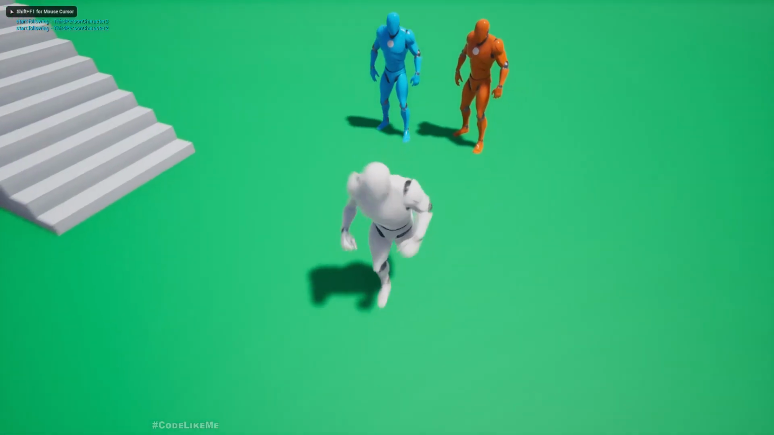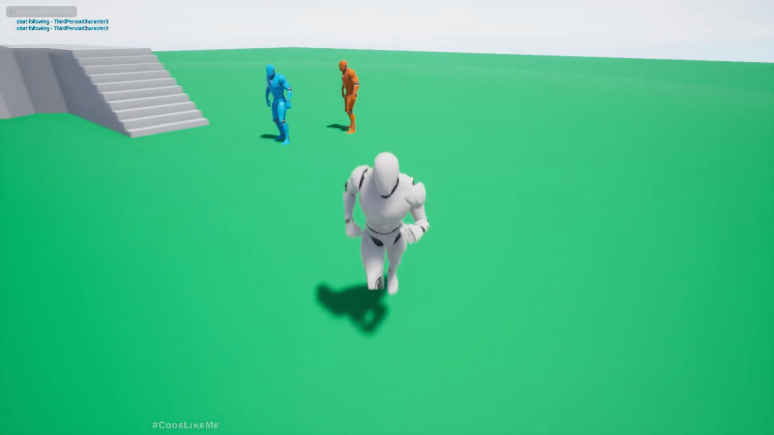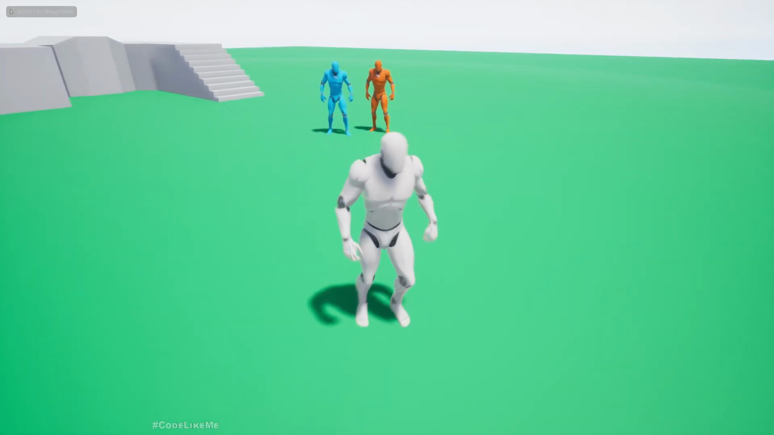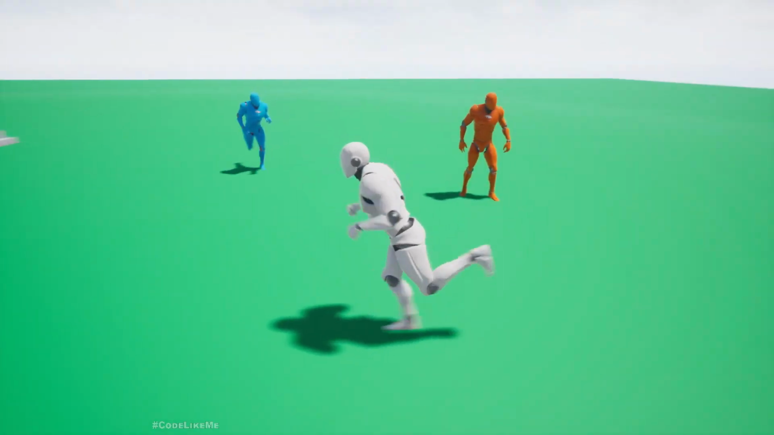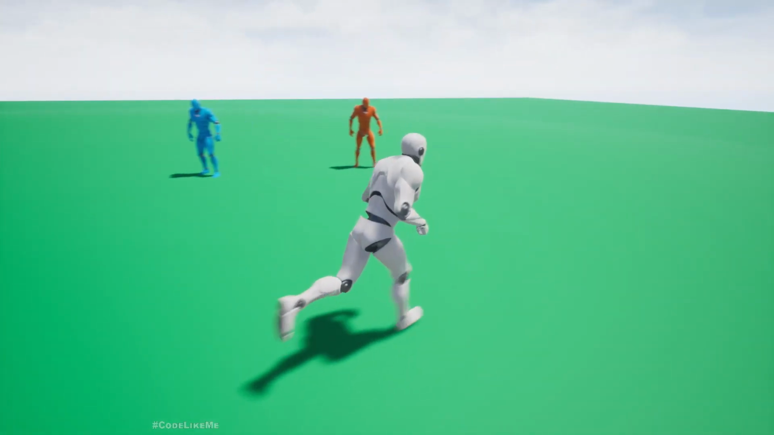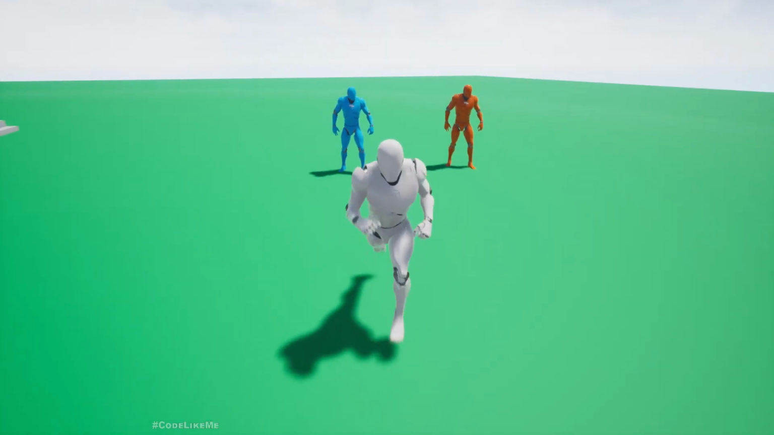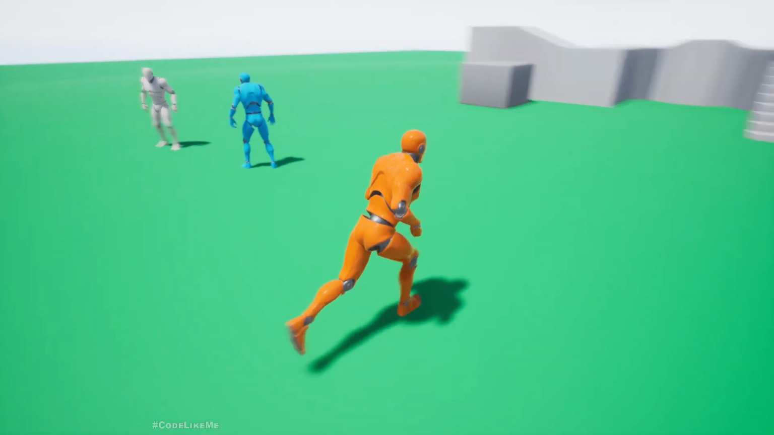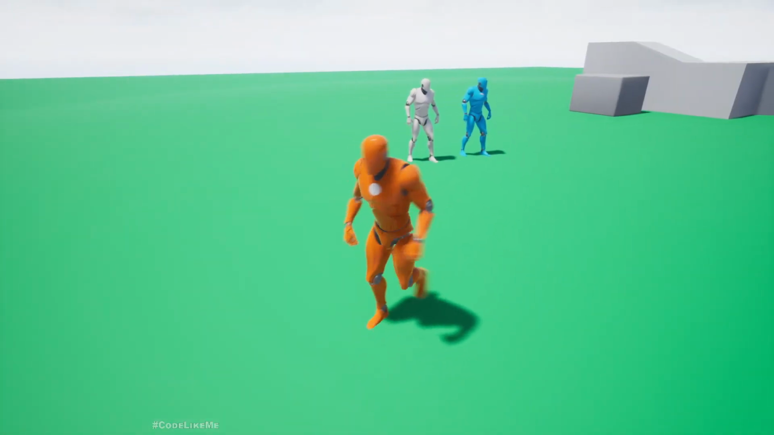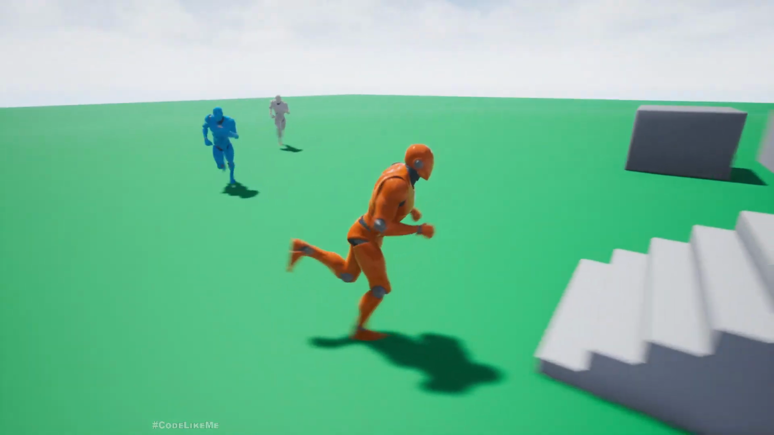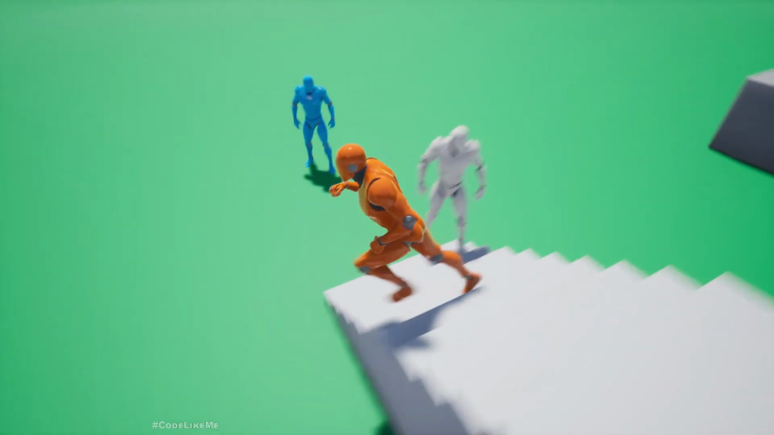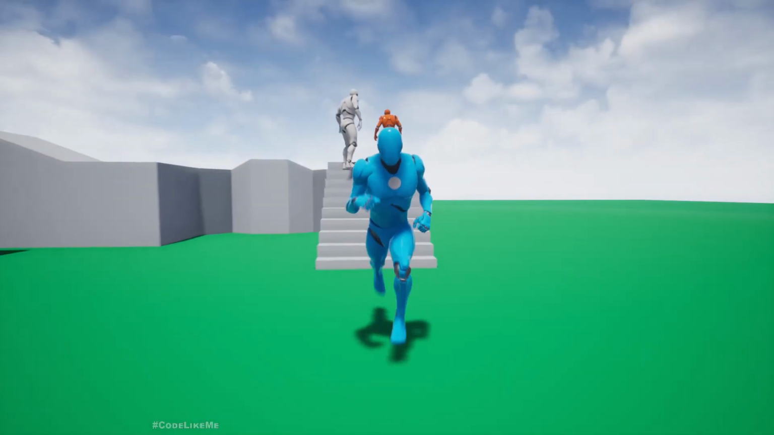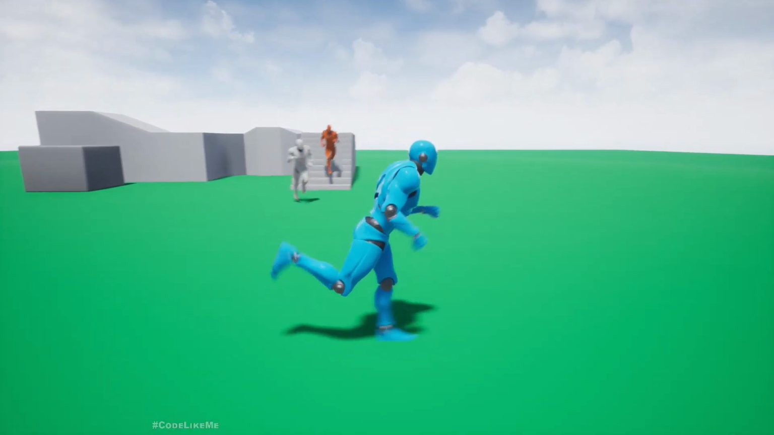Hello everyone. So today we are going to implement this simple switching system for characters. For example, as long as I control this white character, the others will follow it, and when I press 2, the control will be switched back to this orange character, and the other characters will follow him like this. If I press 3, the control will go back to the blue character and others will start following him.